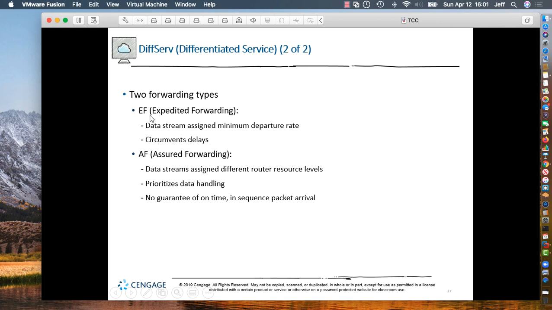It has two forwarding types: expedited forwarding and assured forwarding. With expedited forwarding, data streams are assigned a minimum departure rate, which circumvents delays. With assured forwarding, data streams are assigned different router resource levels, which prioritizes data handling, but there's no guarantee of on-time or in-sequence packet arrival.